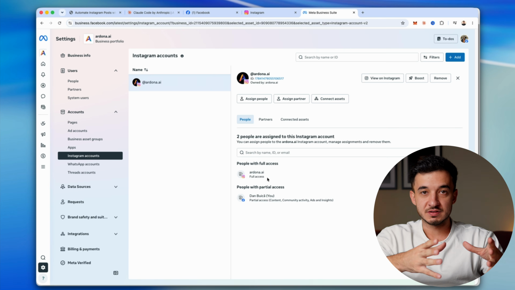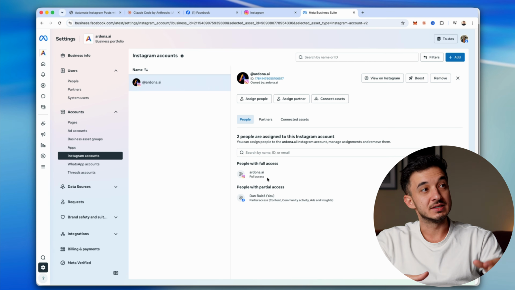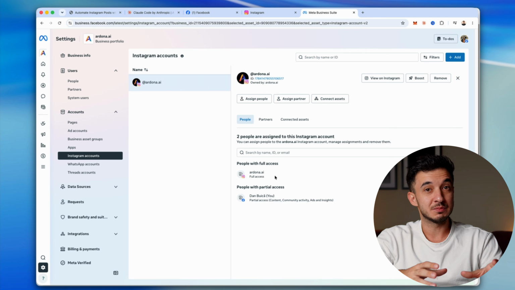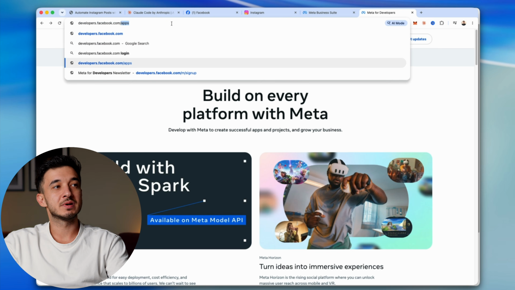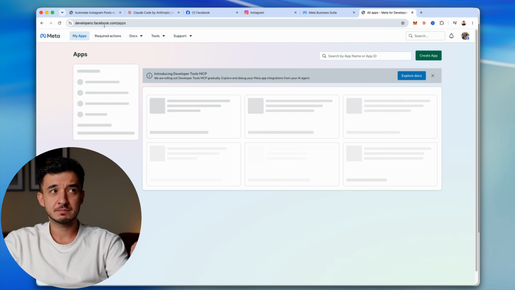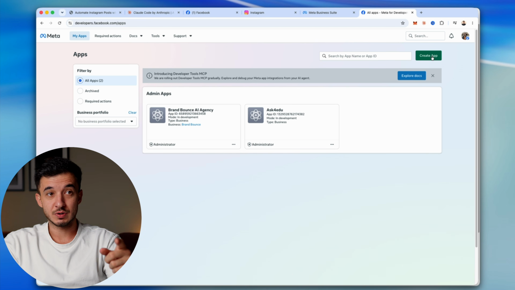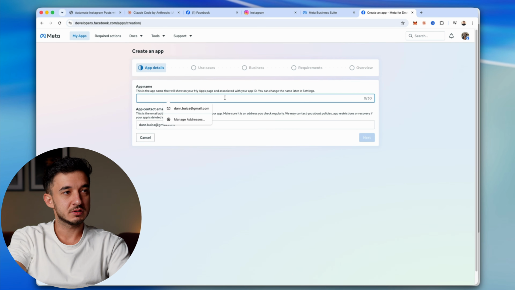Okay, so now we have the Facebook page, the Instagram account, and the business portfolio, and now we need a Meta app. So head to developers.facebook.com/apps. It should also work with Meta. Okay, and let's create a new app. Click right here. We're gonna give it a name. I'm just gonna name mine Ardona.ai.